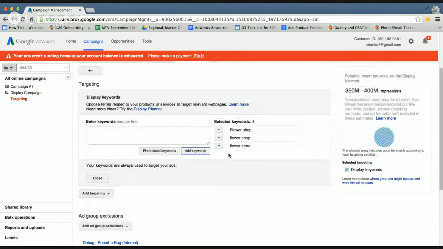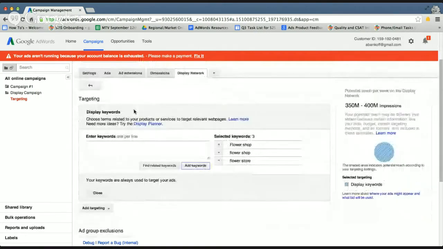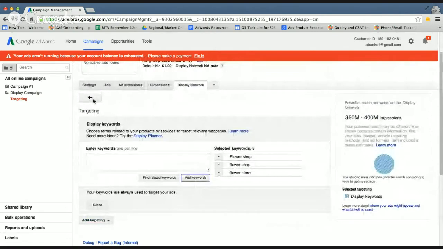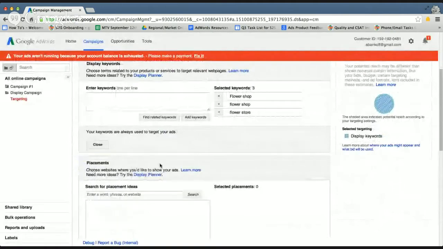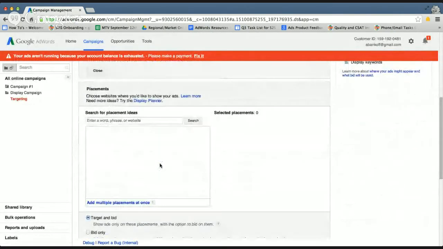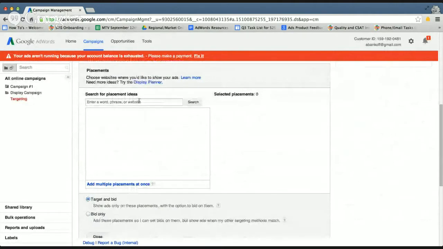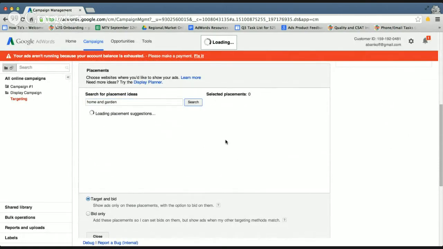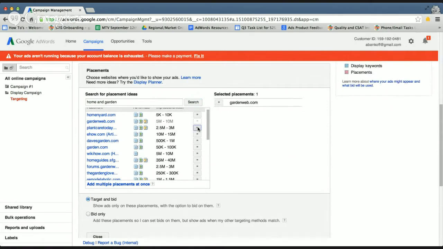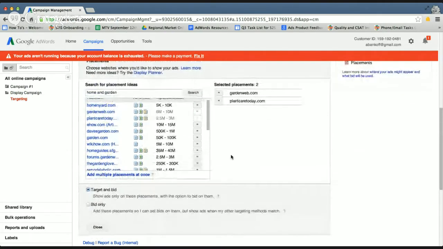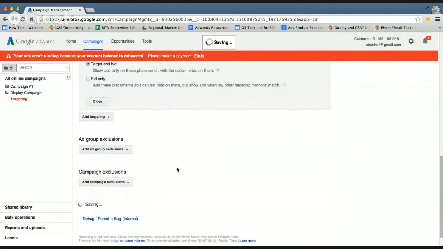The second most common way is to target specific websites, and these are called placements. If you scroll down a little bit and click on Add Other Targeting Options, you'll see there's an option for you to actually type in websites, or you can do a search and use the options that we already have. For instance, if you did a search for home and garden, you can see the sites that come up and add some of those options there, just like what we did with the keywords. You can just click on the double arrows for any sites that you want to target on the display network. After you're done, you can just click Save at the bottom. And that's it, pretty simple.